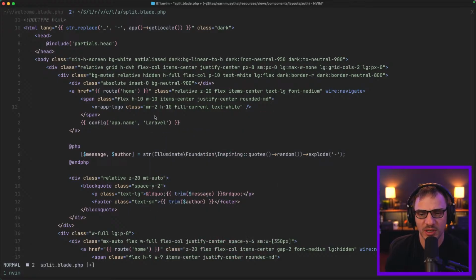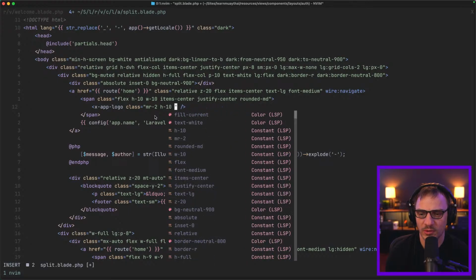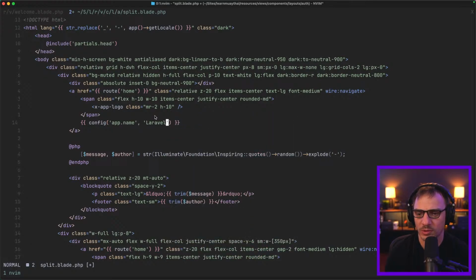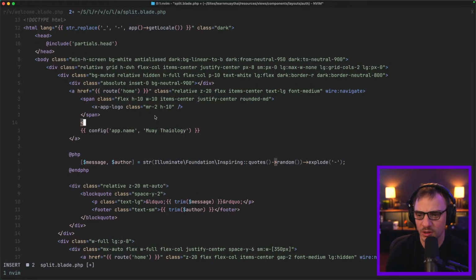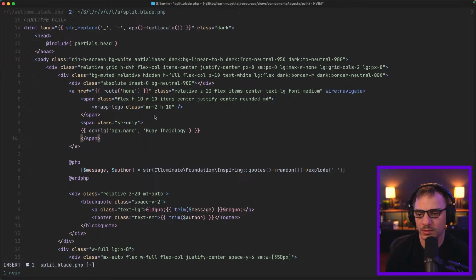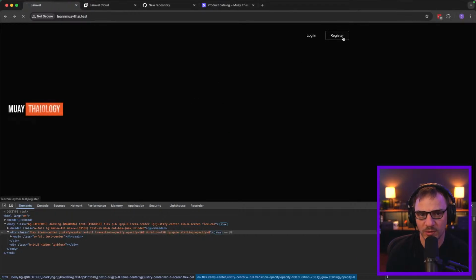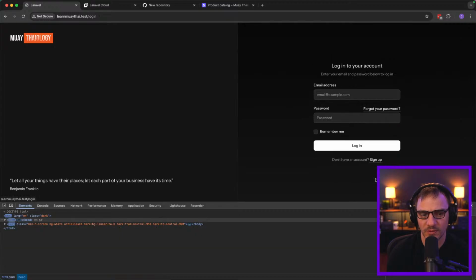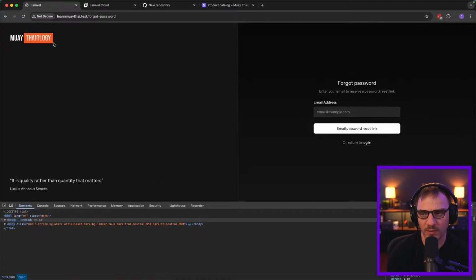We want our height to be 10 still. None of that matters. This should be multi-typology. We're also going to span class this and SR only. Okay. And we need to remove this width here. And let's come back here, reload, go to register. You see our logo up here in the top left. Go to login, see it there. Forgot password, you see it there. Login, cool.